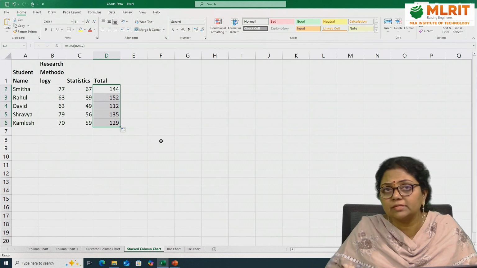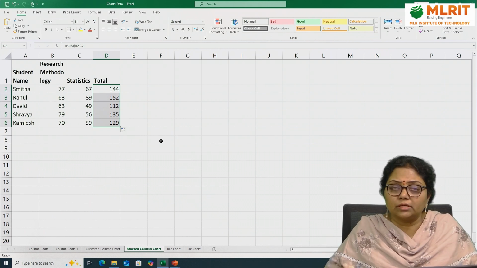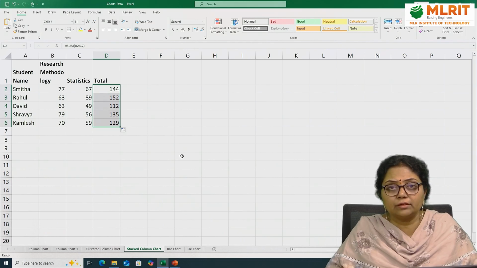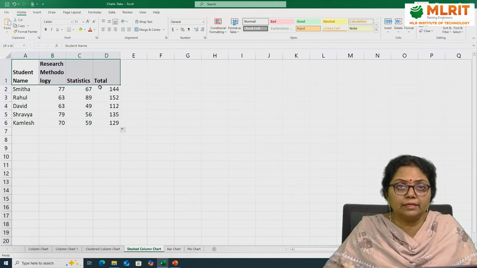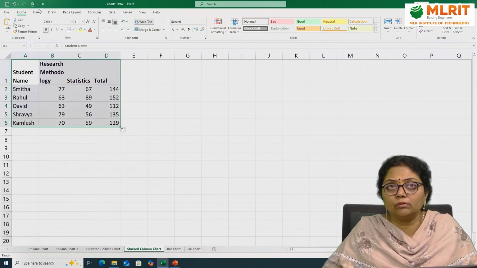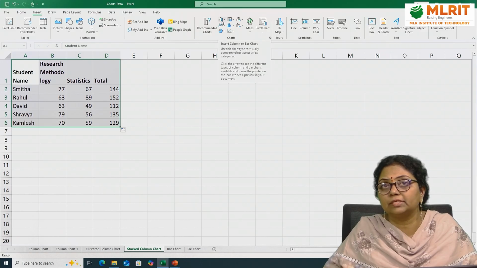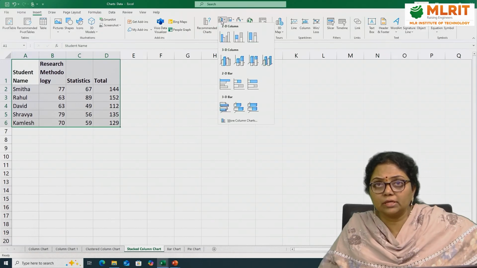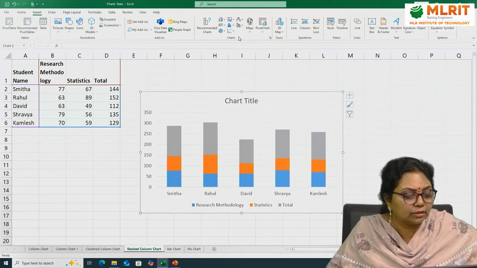Now for this, we want to draw a stacked column chart. How we are going to draw the stacked column chart, we will see now. So select the entire data. Now again click on the insert tab. Here we have the first one, that is insert column chart, and under this the second option is stacked column chart.